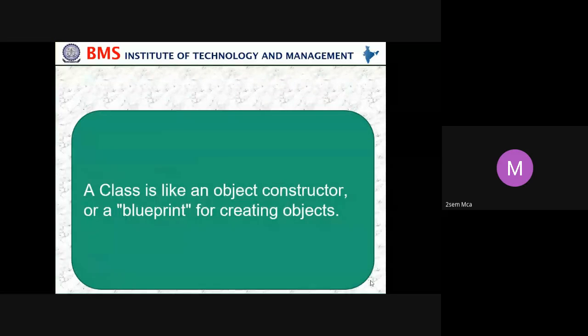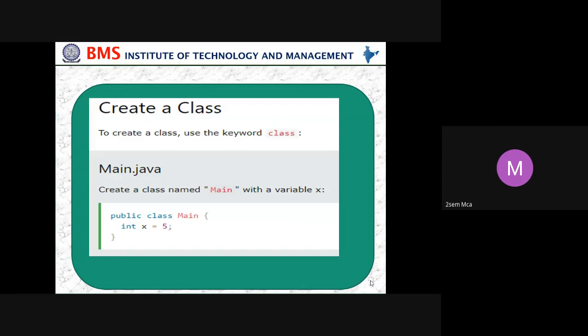Okay. So in the same way, what is a constructor? A class and object constructor is a blueprint for creating an object. Let us see the example. How do we create a class? To create a class, we use a keyword called class. In main.java, create a class named main with a variable x. Let's see how to create a class.